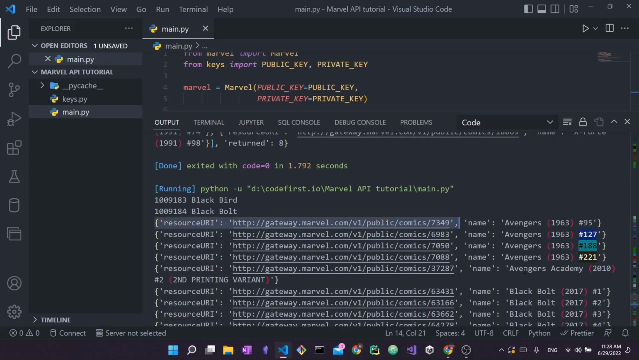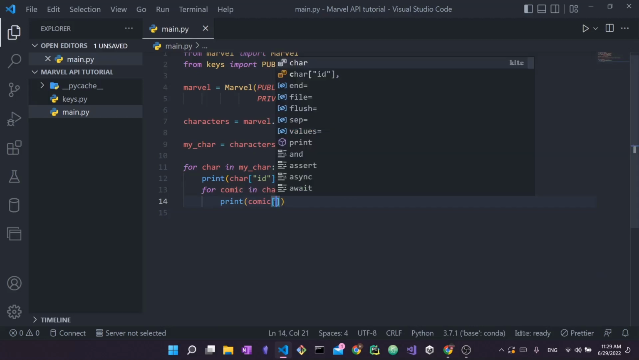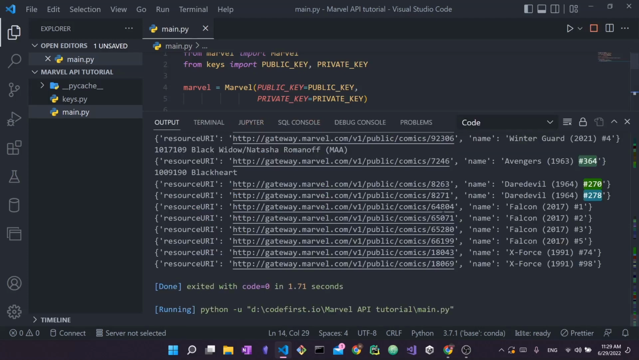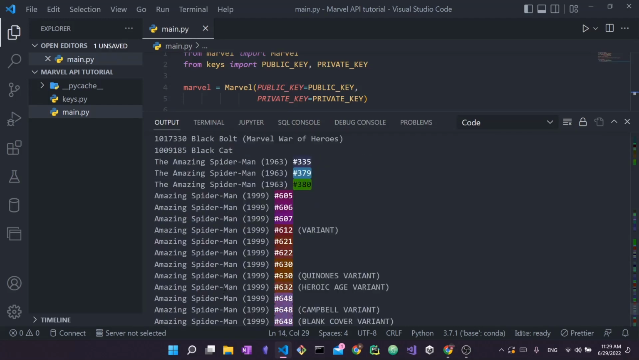It looks better. However, we don't really care about the resource URI. We just want the name of the comic itself. So how do we do that? Simply, we just come here and we'll just print out comic sub name. And let's run it. And now, as you can see, you have Black Bolt, then you have a list of all his comics. It's very nice, it's very neat.